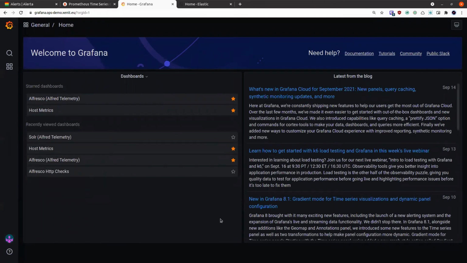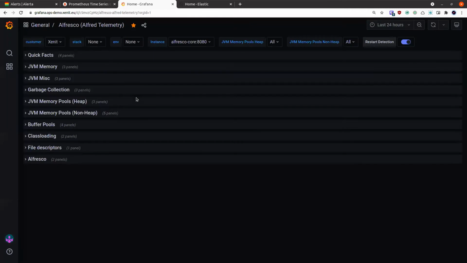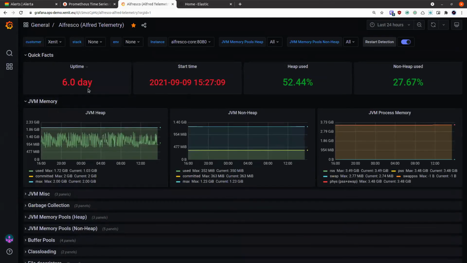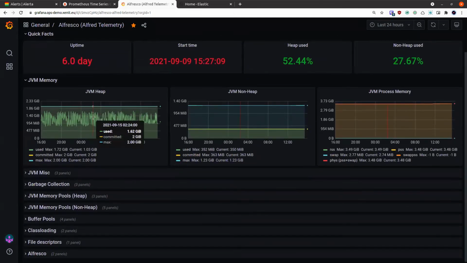For instance, let's take a look at the Alfresco telemetry dashboard. And so here we can see, first of all, some quick facts about Alfresco, as in the uptime of Alfresco and the overall heap used and non-heap used. But there's more detailed metrics on this dashboard as well. So if you click open JVM memory, we actually see the JVM heap usage and see it go up and down because of the garbage collection runs.